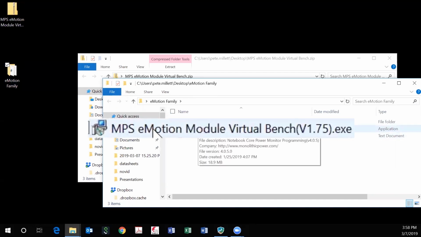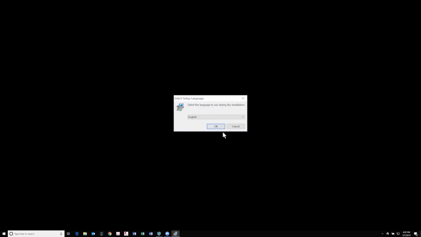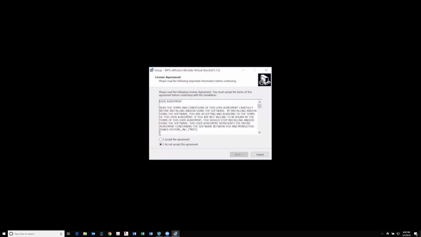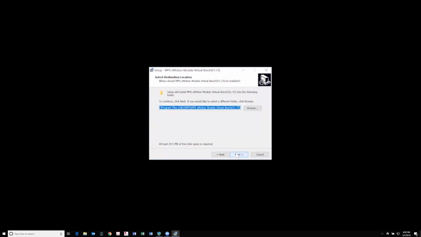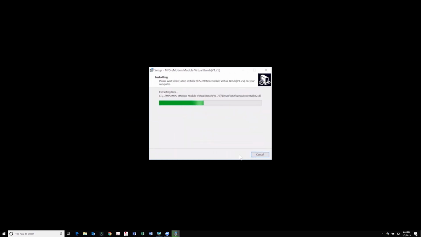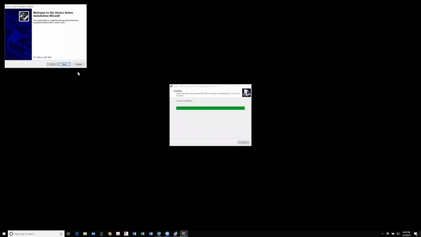To install eMotion Virtual Bench, all you need to do is launch the installer. Confirm that you want to install the program and select the language. Accept the license terms and continue through the installation process. The installer will also install a USB driver.